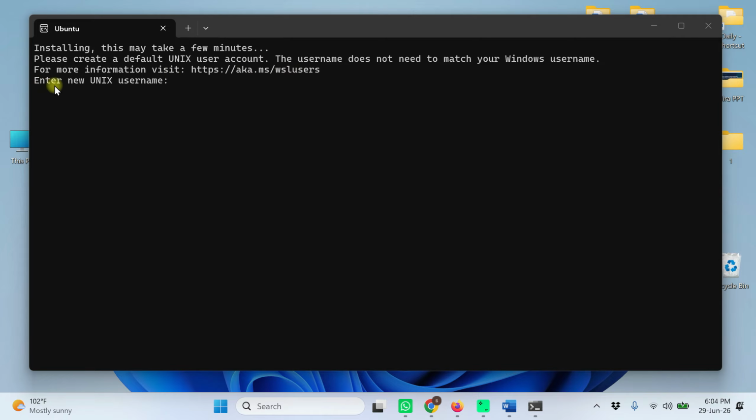Once it's set up, it will say enter your new UNIX username. Keep it simple, a single word. Don't use a double name like A space B. Use only a simple name. Press enter. Now it will ask you to enter the password. Keep the password very simple. Type 1, 2, 3, 4, 5. You can choose your own. It will not show the typing, but it has entered the password. Press enter. Then type the same password again. I have entered 1, 2, 3, 4, 5 and then press enter.